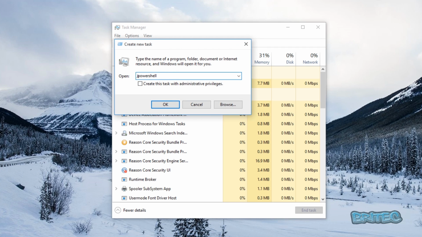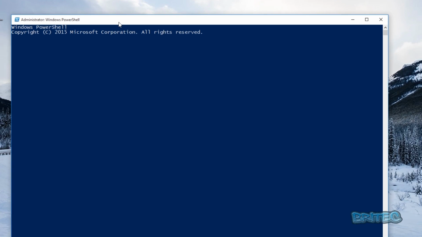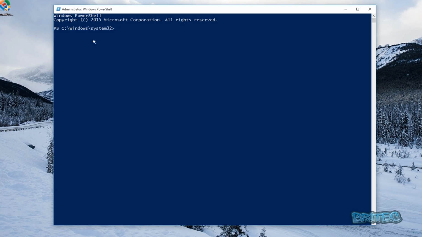Inside here you need to type in PowerShell, and then you want to put the tick in where it says create this task with administrative privileges. Now click OK, and this will open up the PowerShell with administrator privileges. If you see on the top left hand corner, you should see administrator here. This is important because if you're not running as administrator, then it won't work.